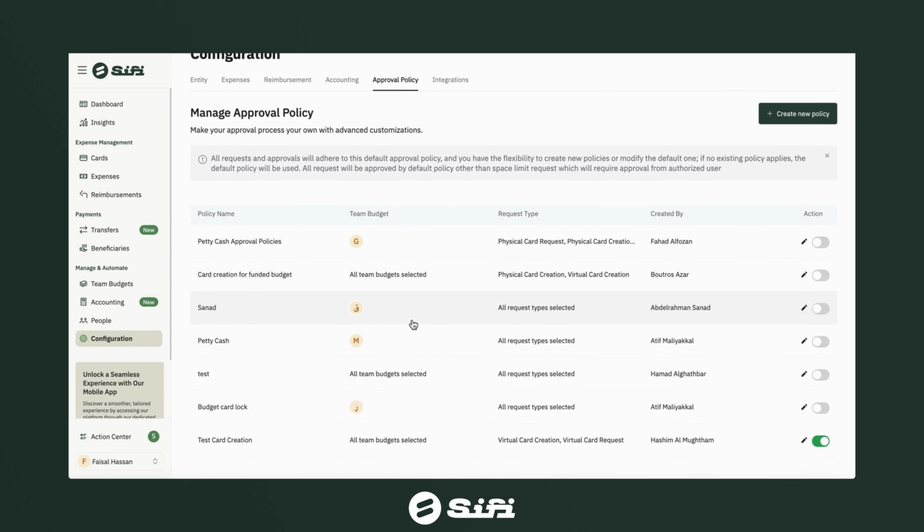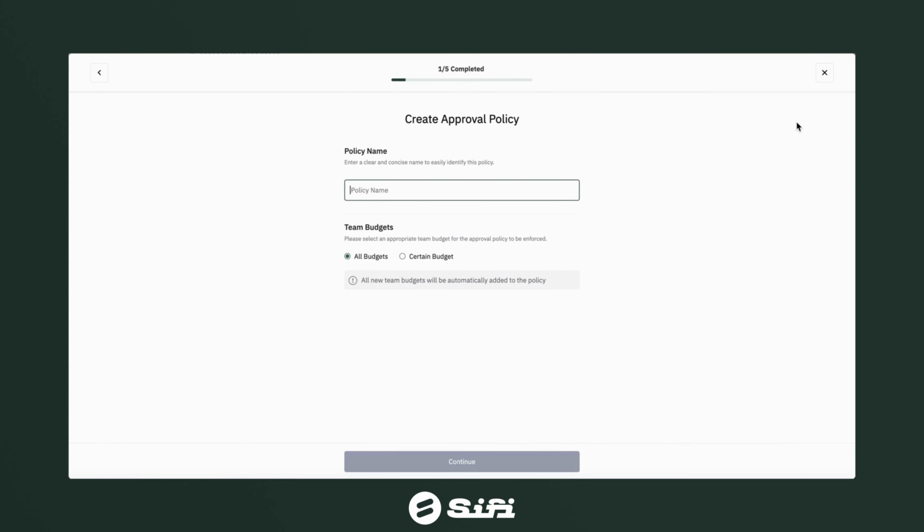Once you do, please select approval policy. You would then see all of the current policies that are either available or not. To create a new policy, please press here. You would then get the chance to name the policy. In this case, we'll just name it Riyadh System Policy.